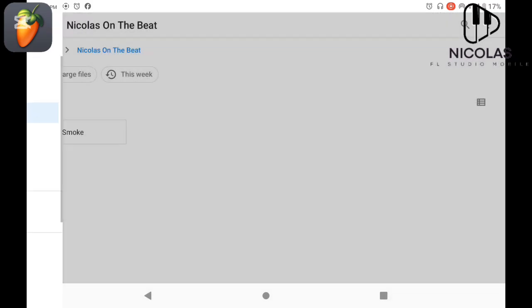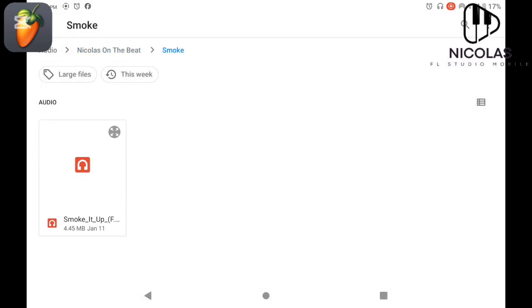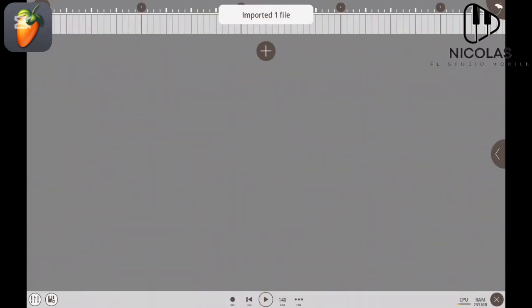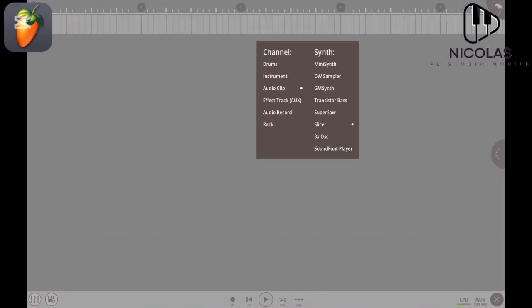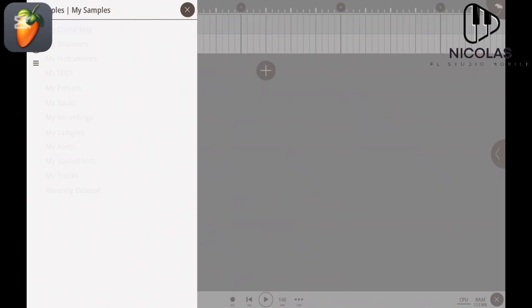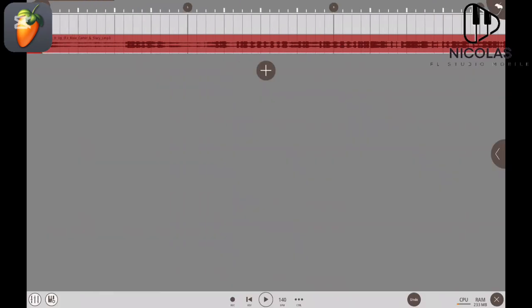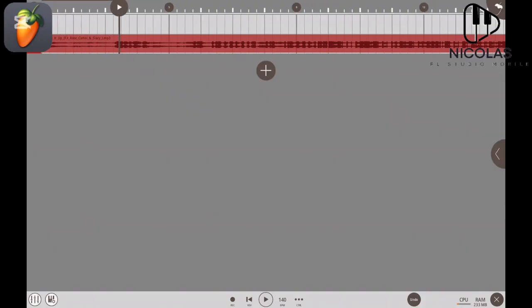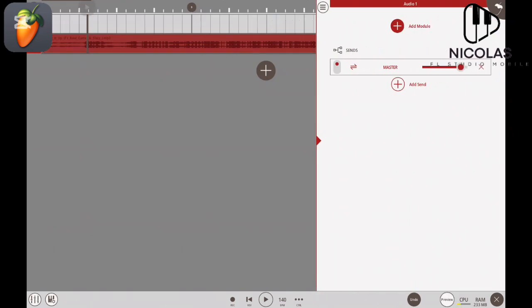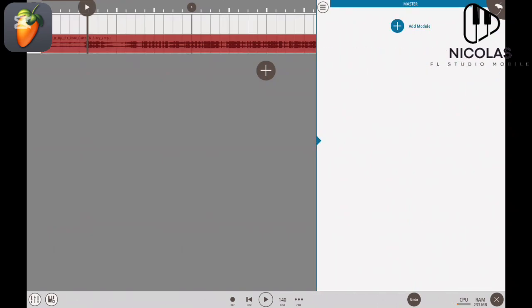Okay, let's try to add this track into FL Studio Mobile. Smoke. Let me check if it's here on FL Studio Mobile. Go to audio clip, my samples. You can see Smoke It Out. You see, it's that simple. Anyway, let's try to master it once because we already added it into FL Studio Mobile.